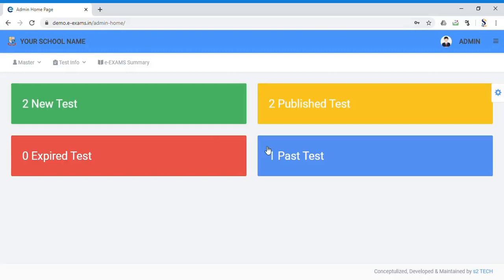On the home page of the dashboard, you would see count of new tests, published tests, expired tests and past tests. There are 3 menu buttons on top: Master, Test Info and e-exam summary. Now let's understand the features one by one.